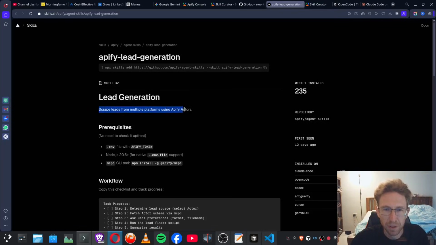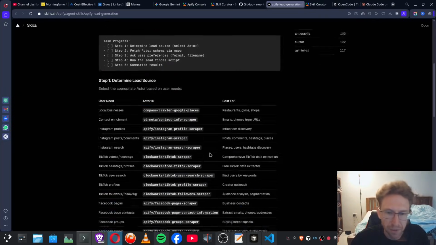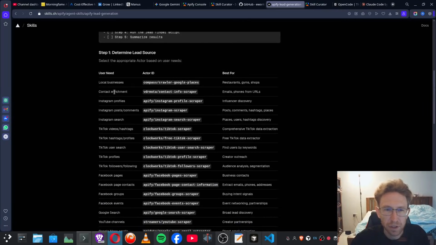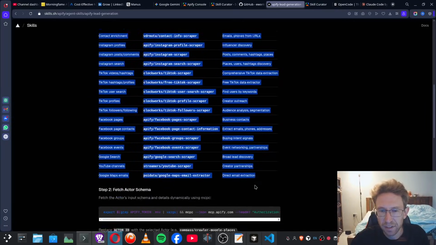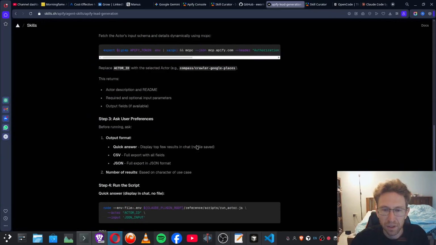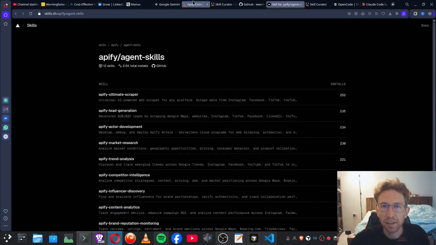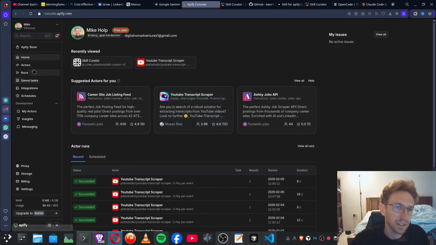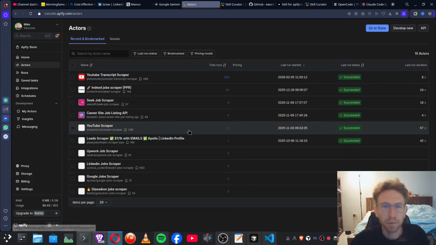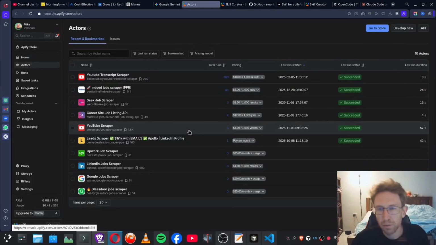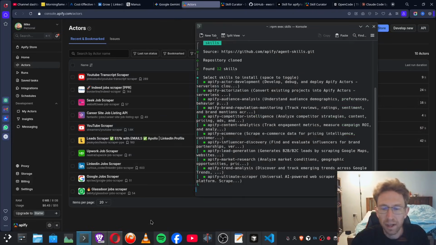So this one just scrapes leads from multiple platforms, and it shows how to set it up. Basically, we're going to have to create a .env file with the Apify token and a few other things as well. And then you can also just install the individual skills if you want to, and it shows all of the different things that you get access to for each of these skills. So this is just going to make it a lot easier versus going over here into the console, finding the actor and running it manually. You could just do it directly through your IDE.